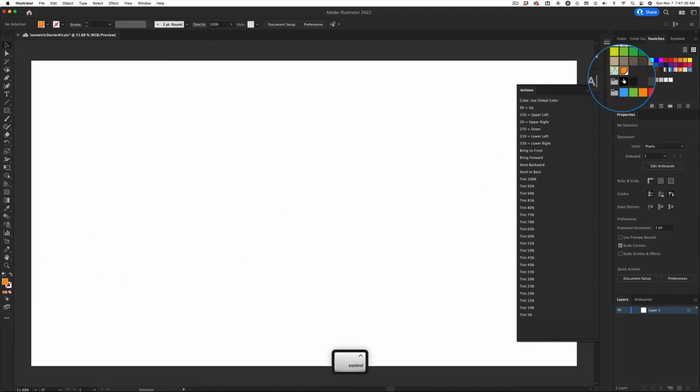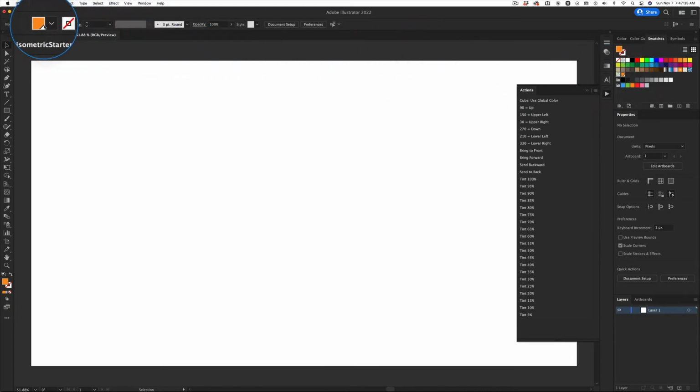So with global selected, we click OK, and you look right here, it looks the same, but look at this. See this little triangle right there? And look up here. See that triangle? Look, no stroke. That's a global color. And there's all kinds of benefits to that, but that's another conversation. So with no stroke and a global color selected, click on cube.